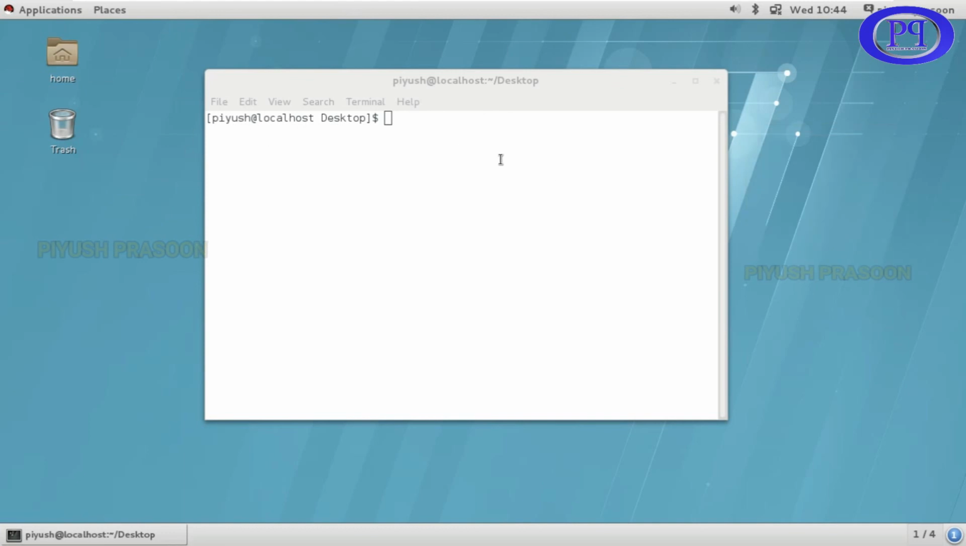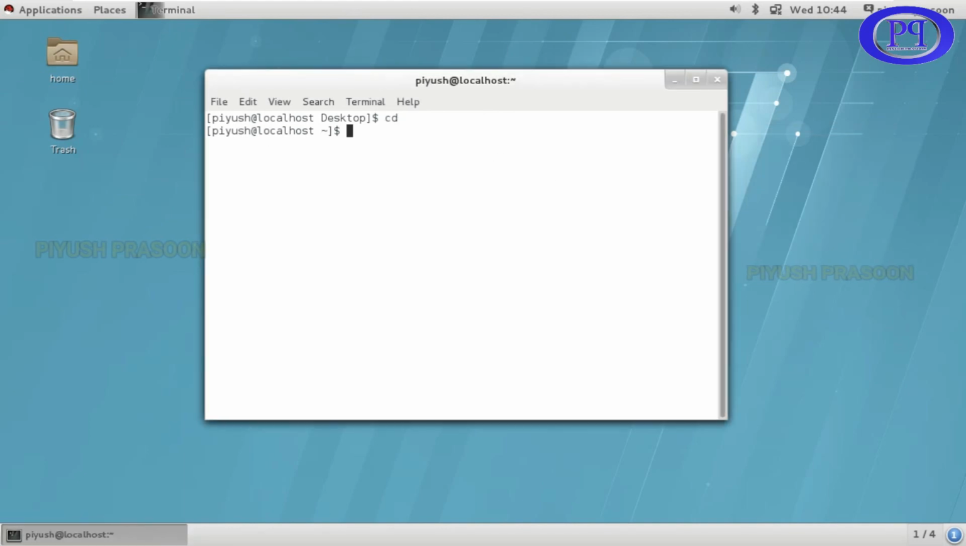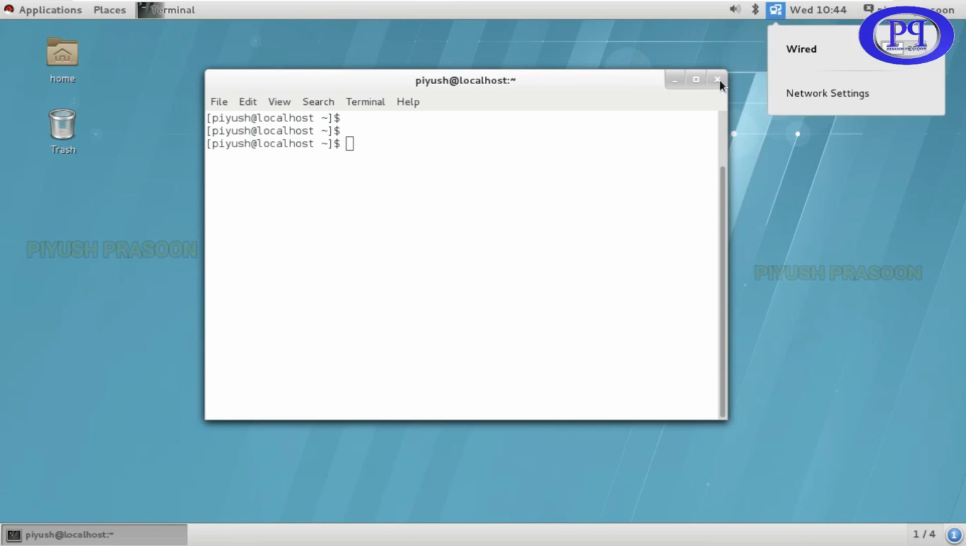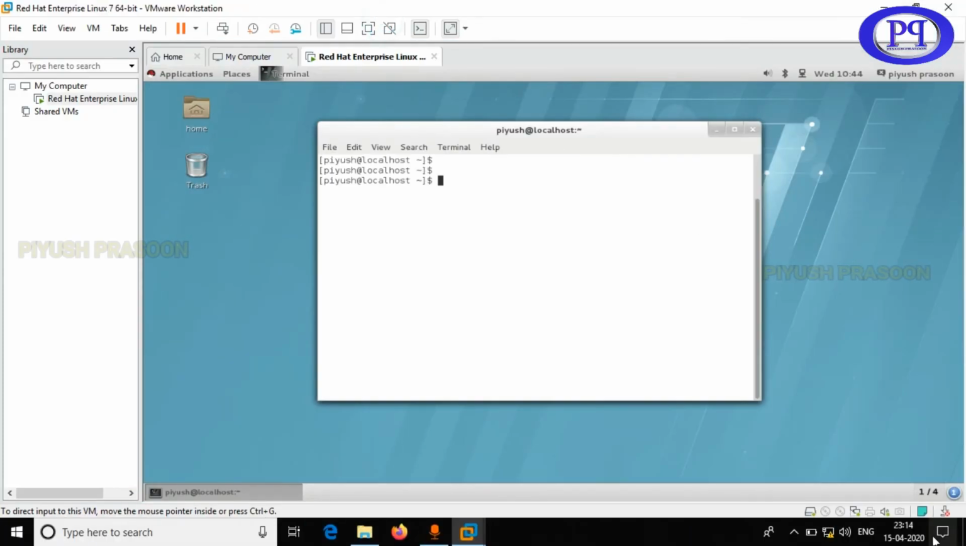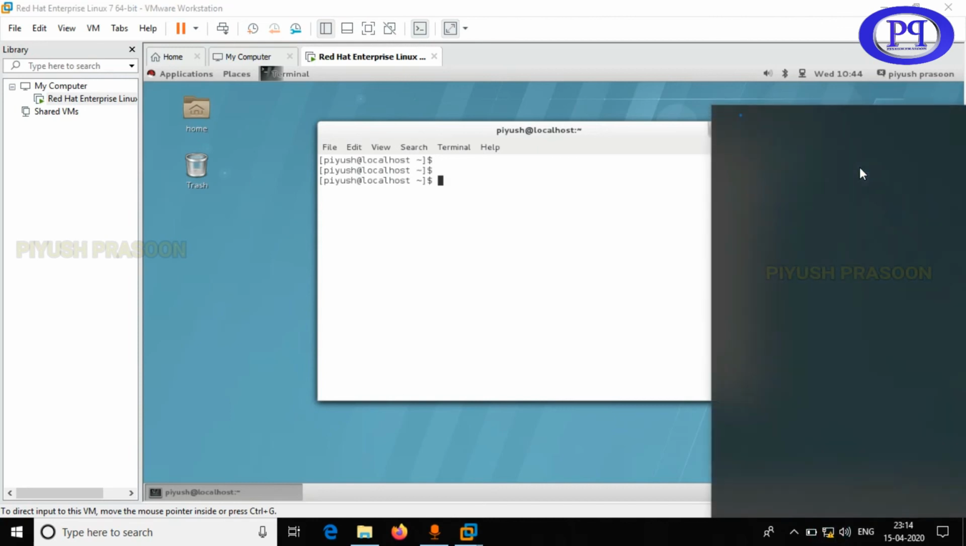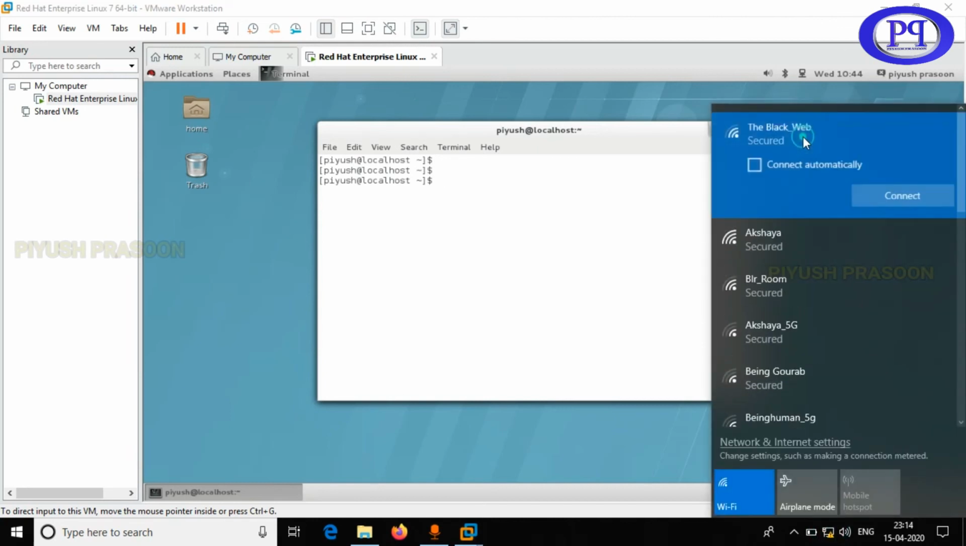So terminal is already open. Let me just check if it could be connected to internet, if I could use the internet. Okay, my host machine itself is not connected to internet. Let me just connect it to internet, Wi-Fi network.